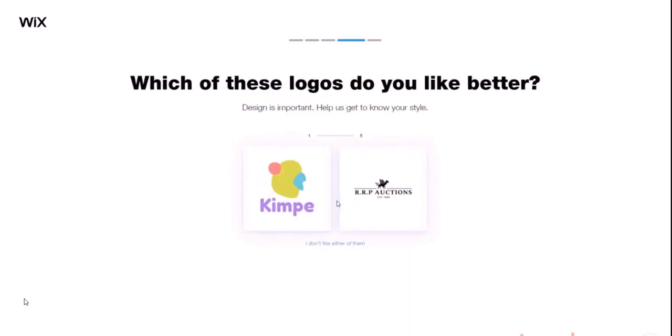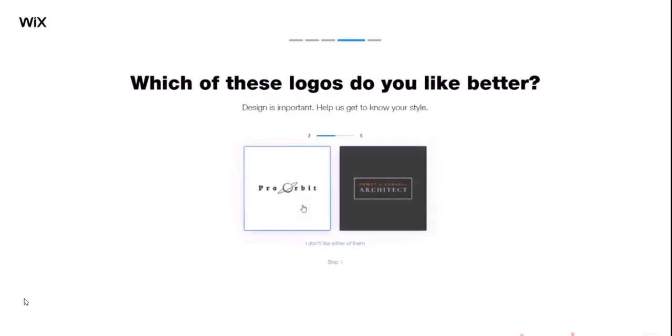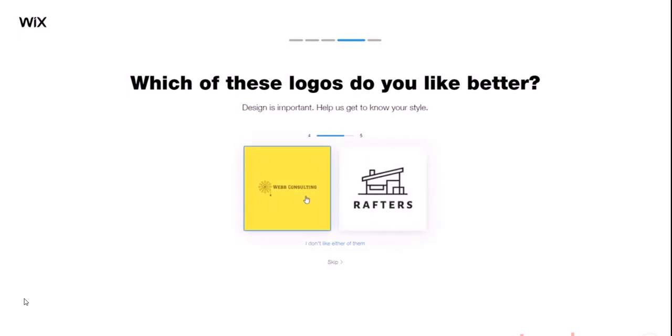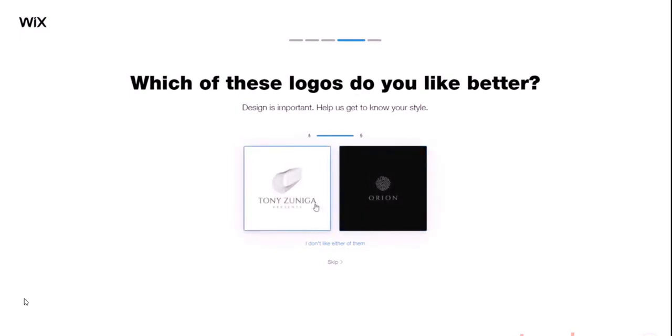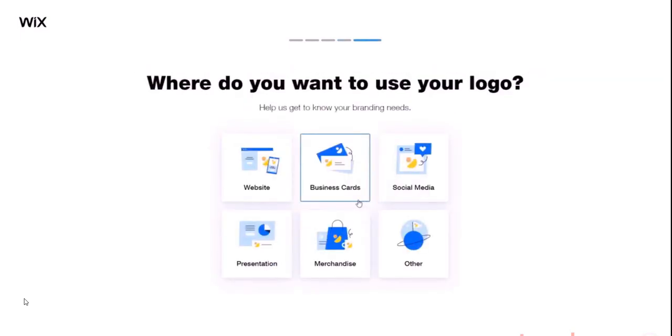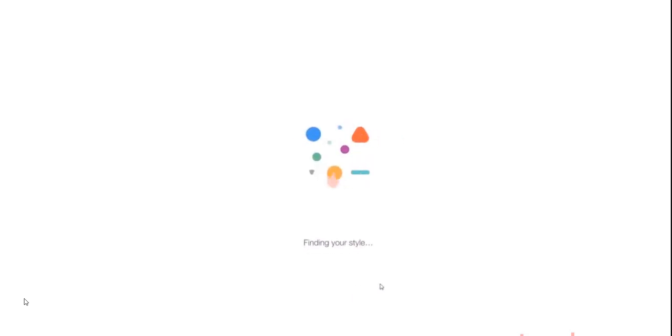And then you can choose from different styles, pick which ones you like more, first or the second one, again, first or the second one. Do it for 5 times to give them a clear picture of what exactly you are looking for. So either select the first one or the second one, which one you like the best. After that, it will ask you where you will be using this logo. Just click social media and you're basically ready to go.